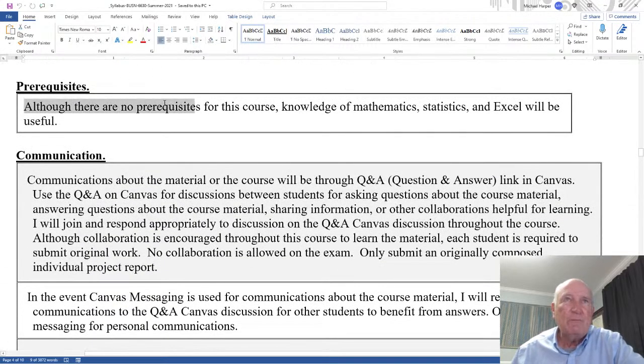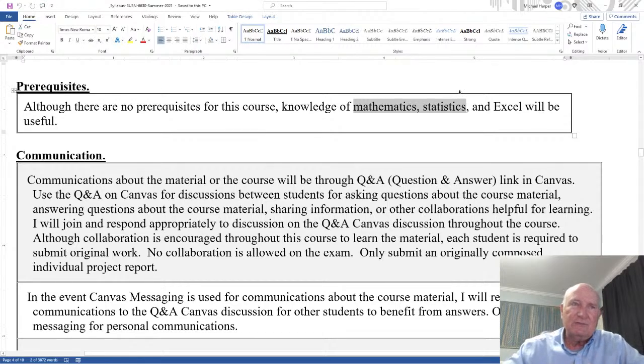Prerequisites. Although there are no prerequisites for this course, it's a core course. Knowledge of mathematics, statistics, and Excel will be useful. I don't want to say required because they're not required, but they will be useful. And as far as mathematics and statistics are concerned, if you need help with them as I go through, it's not part of the course. It will not be part of the course as far as the instruction is concerned, but if you need help, I'll be more than happy to help you on a one-to-one basis.